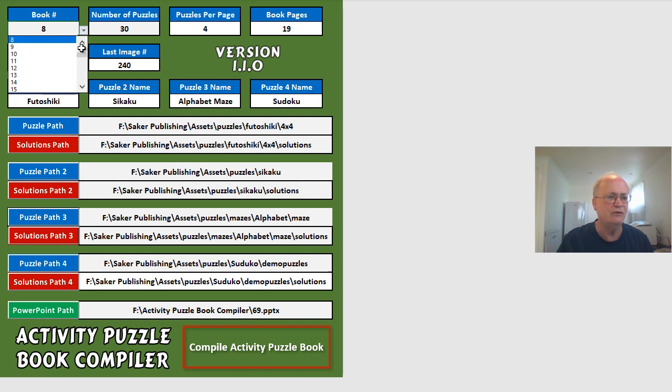Okay, so let's go back to where we had this on one. And you see now that I only need image 1 to 30, because I selected 30 puzzles.